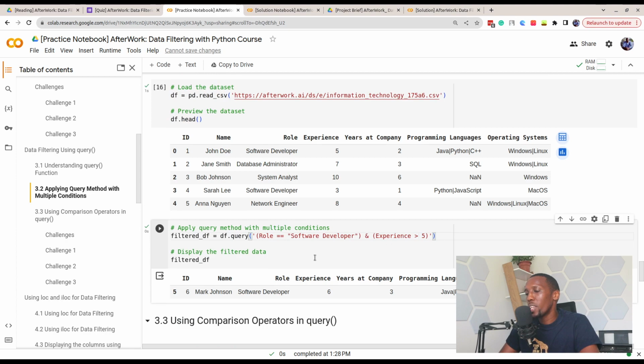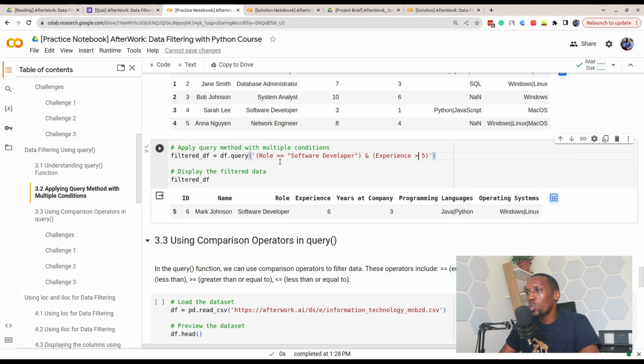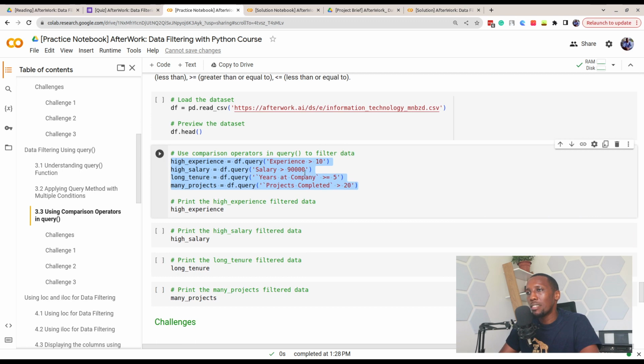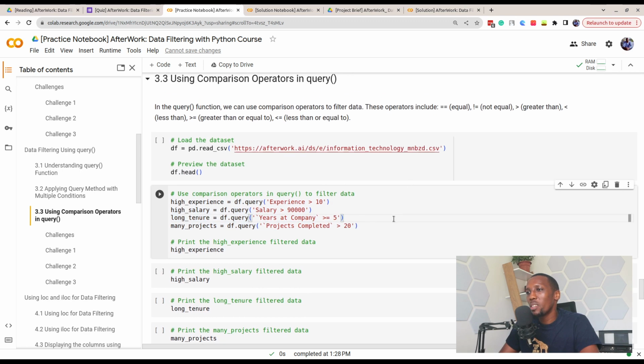If you had equals or less than, this is how we write equal in that situation. And if you also had multiple conditions, you could also write them as shown. It doesn't really matter much. This is just another way of querying your data, but with different types of comparison operators, as you can see here.